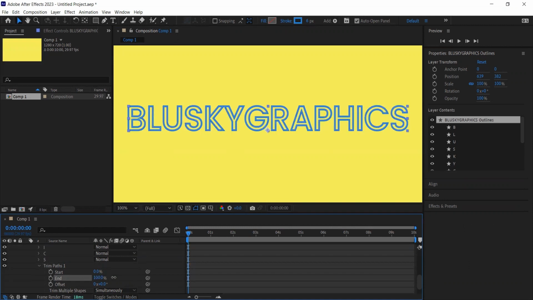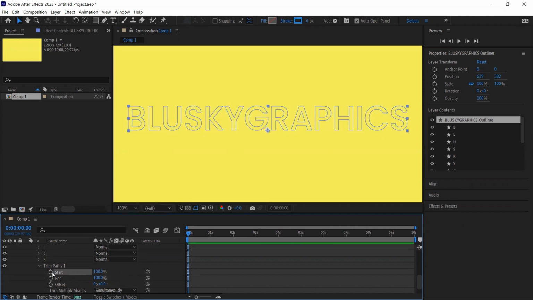For this animation, I want to animate the start. I make sure the time indicator is at the start and add 100 value to the start. Then I move the time indicator to 1 second and add the value to 0.